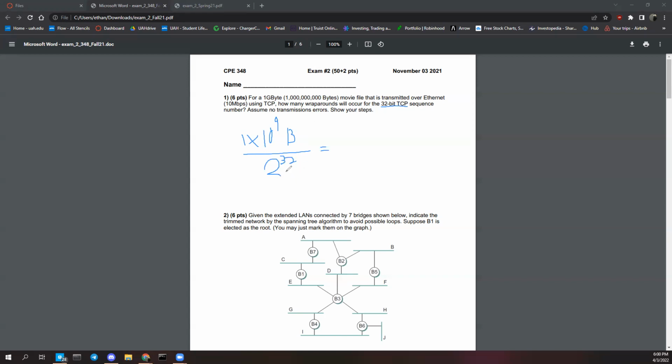So this is in bits. Honestly, it's 1-to-1 here, because one of these is meant to represent a byte anyways. So you do that, and this ends up being approximately 2.3 if you use a calculator. But since it's asking how many wraparounds there are, there's only going to be 2 wraparounds. So if you wanted to transmit that 1 gigabyte without any wraparounds, your TCP sequence number would need to be larger than 32 bits.